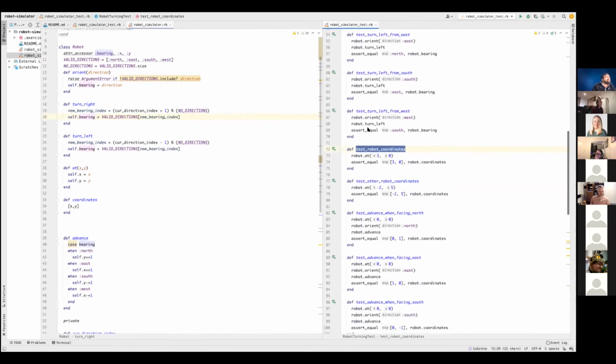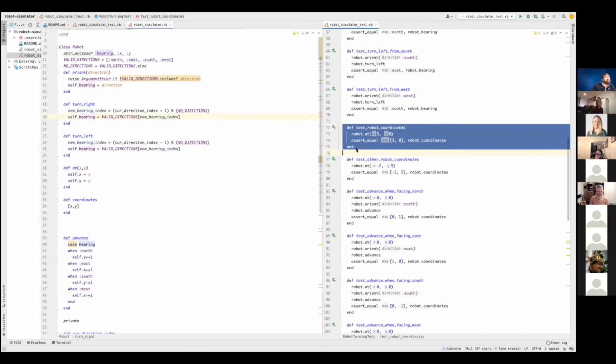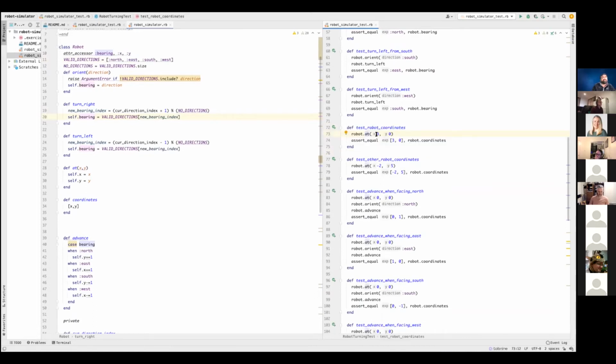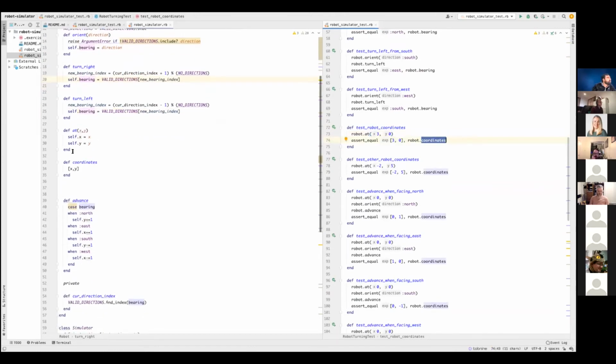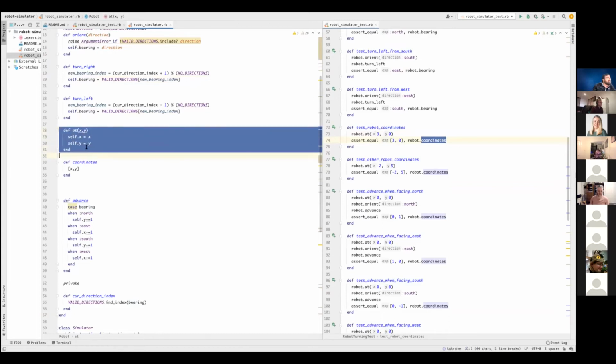Okay, so the next thing is testing the robot coordinates. You can place the robot at any of the coordinates, and it should return those coordinates. So this is how this function would solve that and make that test green.